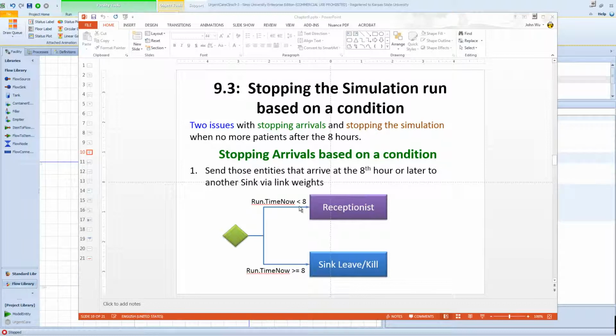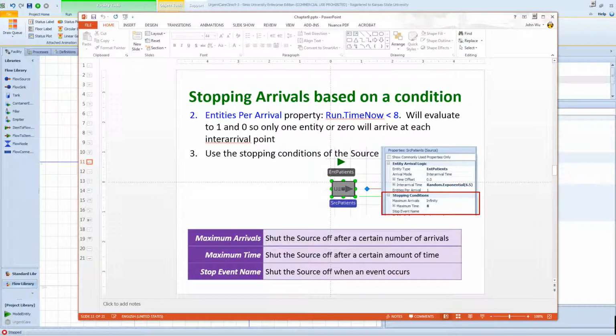That means when an entity comes in, if the current simulation time is less than 8 hours, we send them to the receptionist. If it's more than 8 hours, we're going to drop the arrival. Here is a simple way to do so. Let me look at that, stop arrival based on condition.